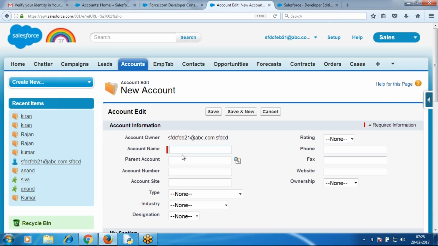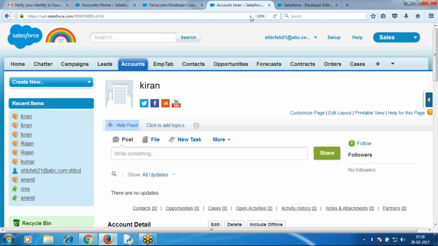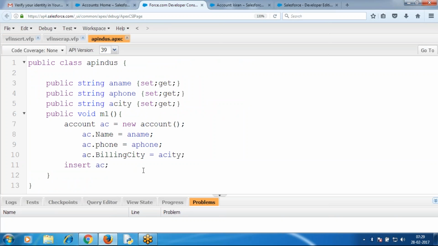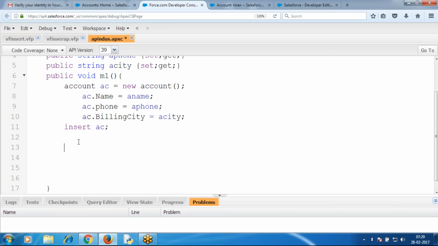Again click new. Again I can give the Kiran value. I can insert the value. But here through Apex I can filter the value. I can display the message, Kiran record is already existing. Like that I want to display a message. How to display a message? I want to display some messages in the VF page.